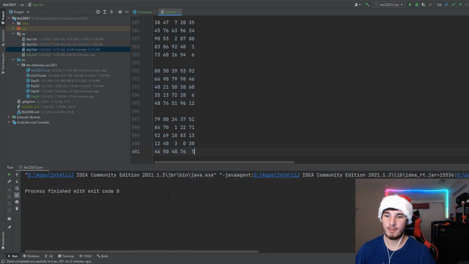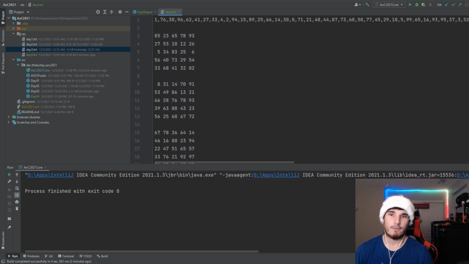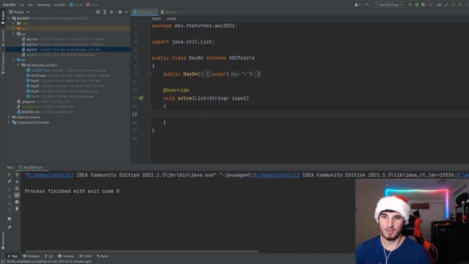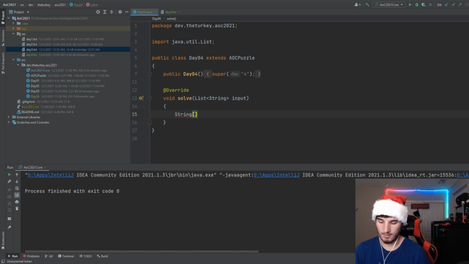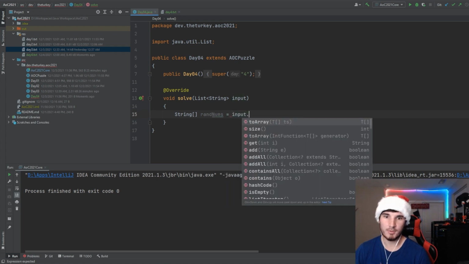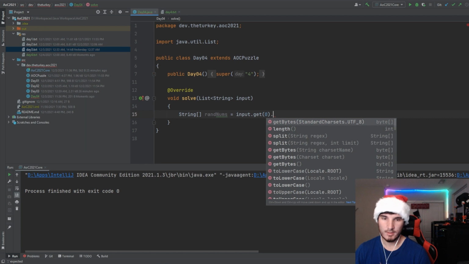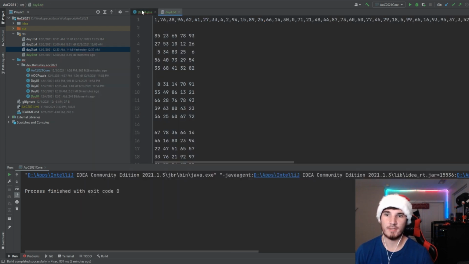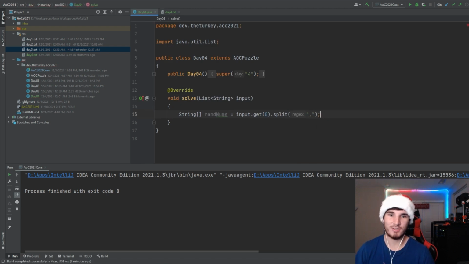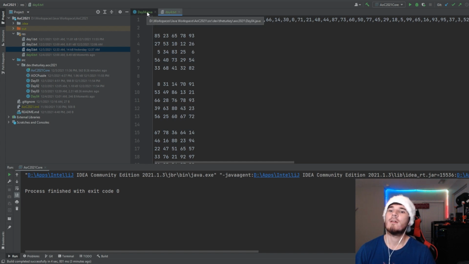Okay, fair enough. The first line is going to be interesting to parse out. We're going to do this in a string array. This is going to be the random numbers. We'll call that inputs get 0, and then we're going to split on the commas. That should give us all the random numbers. I could split and then convert them to numbers, but this is fine for now. I think we're going to be running with strings anyways.